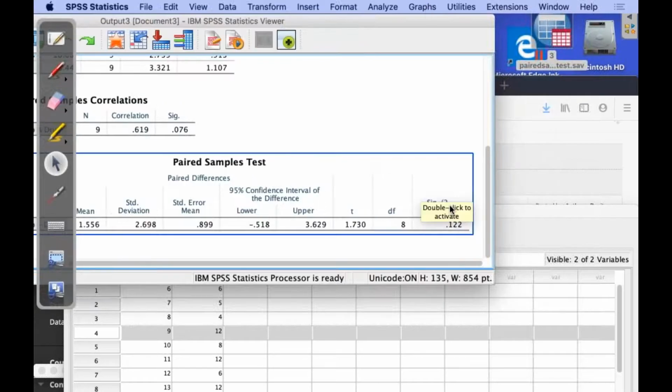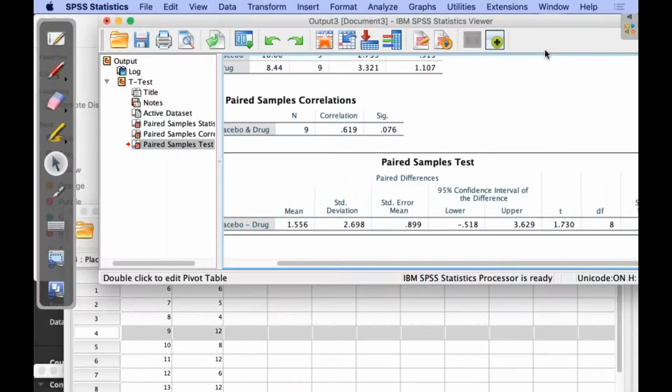And then finally, the probability of getting this big a difference, this big a t-score, if the null hypothesis were true, is 12%. And we only want to reject the null hypothesis if the probability of its being true is less than 5%. So this had to be less than 0.05 for us to reject the null hypothesis. So that's our last t-test, our paired samples t-test, if you use SPSS to do this work.